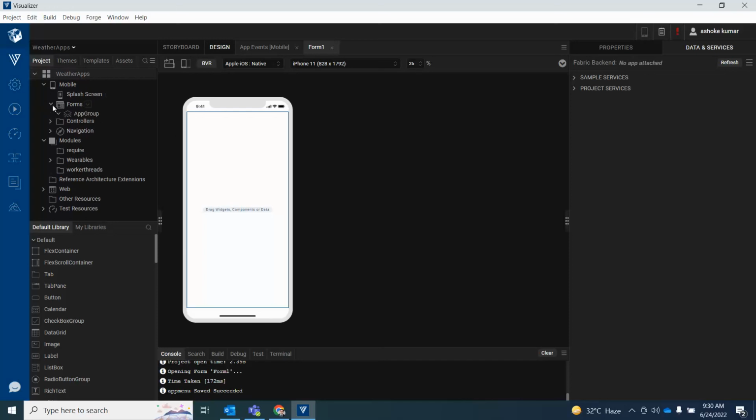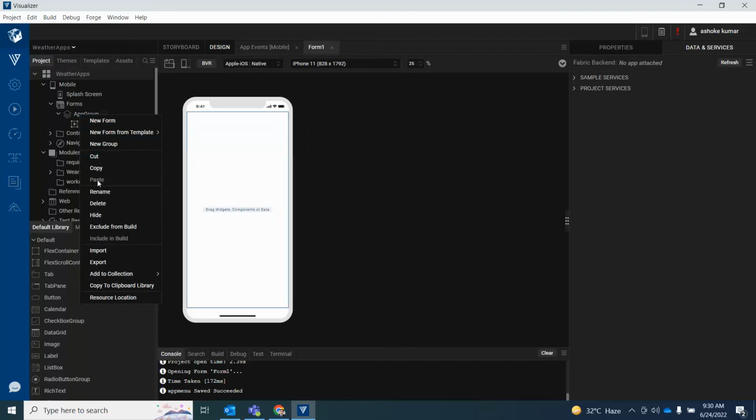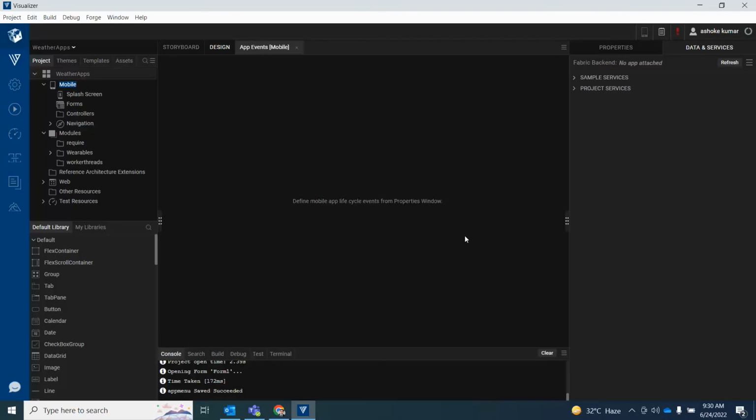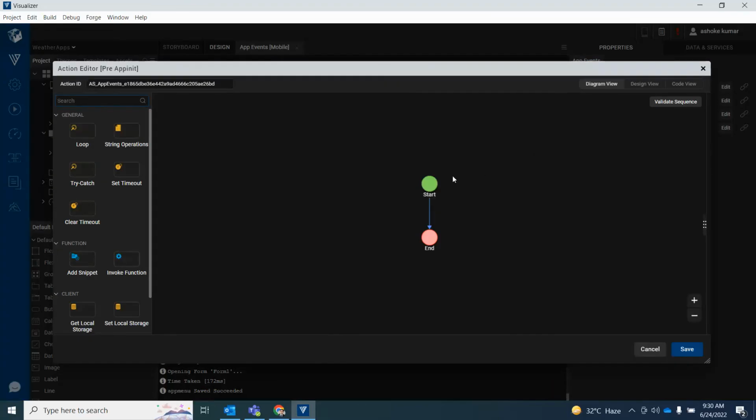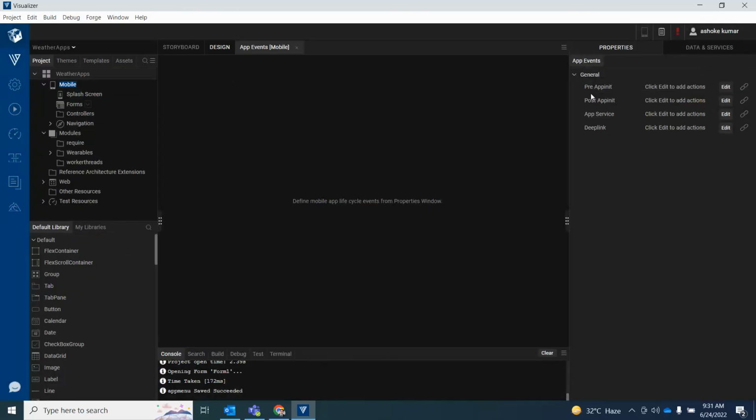I'm going to select form. This group is already created, so I'm going to delete this one because I want to tell you in detail about it. If we click on properties, these are actually application level properties. There are a few events: pre-init, pre-app init, post-app init, and app service. In these events we can assign any code or functions. This function is initiated when our application is initiated.